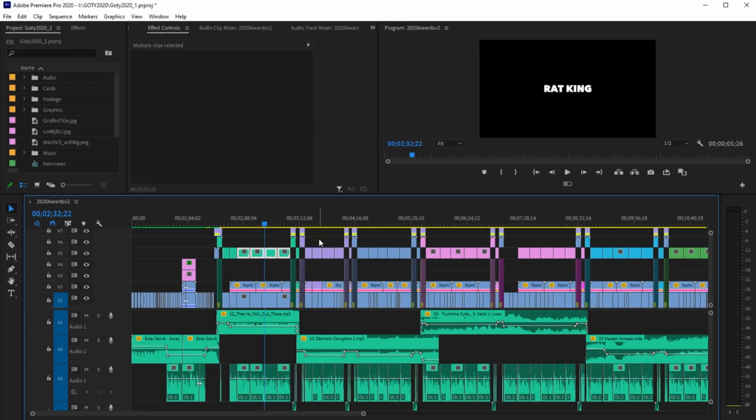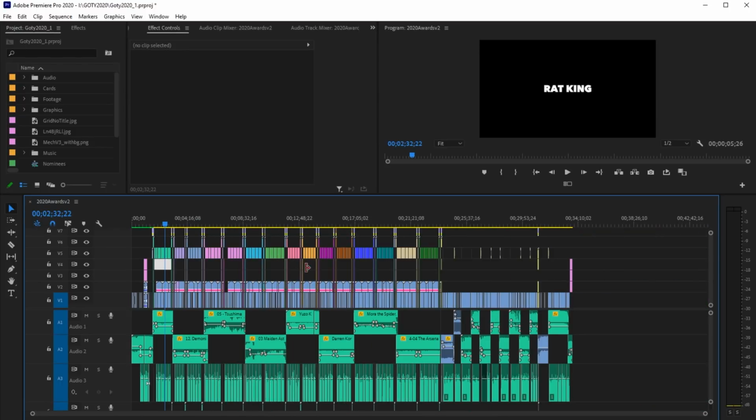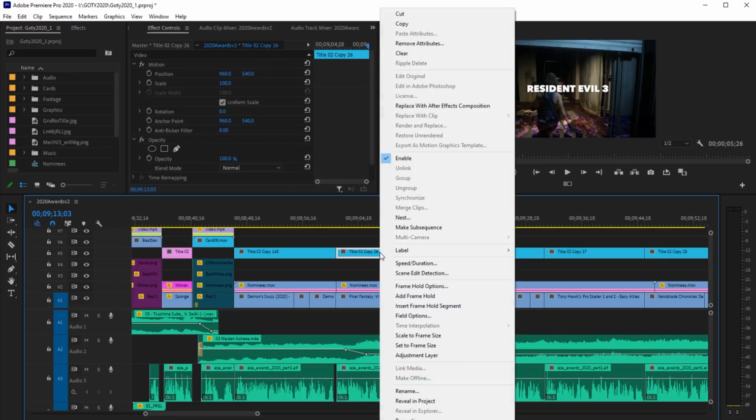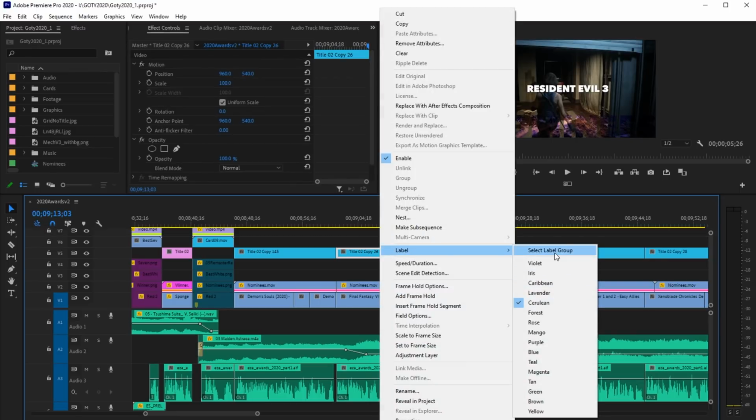That helps me be way faster when notes come through. If someone says we can just lose this whole section, I can highlight that entire section and delete it. That saves a lot of time, and it keeps you way more organized. The way to do that is to right-click on it, go to Label, and you can change it to any color you want.